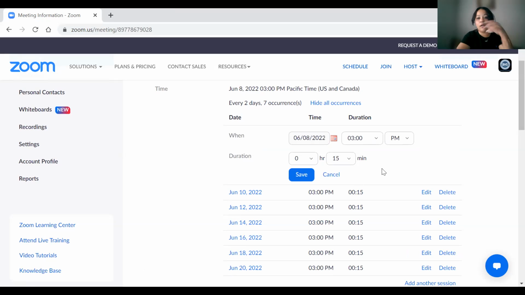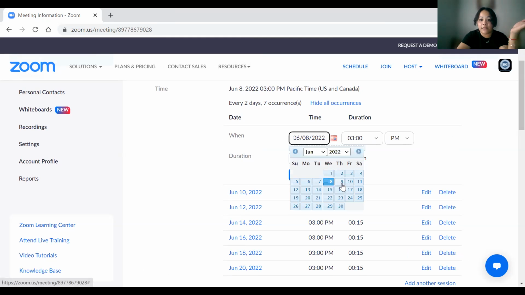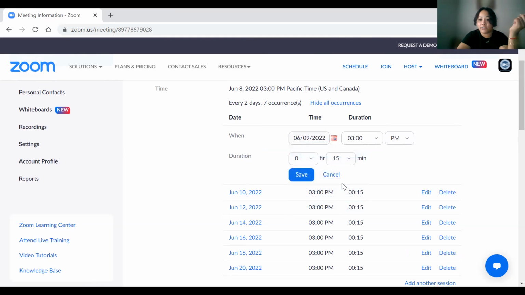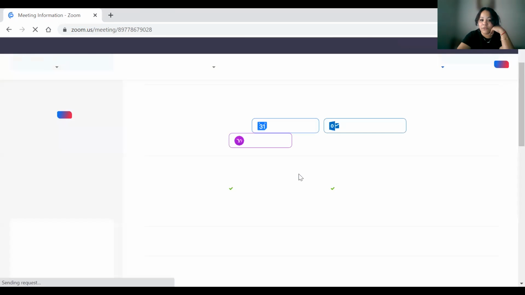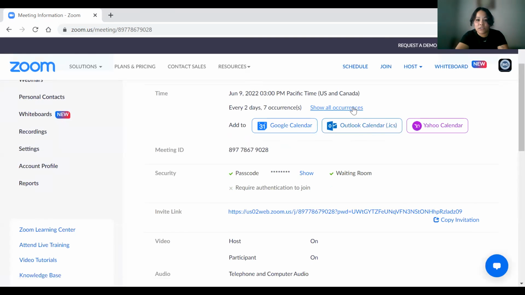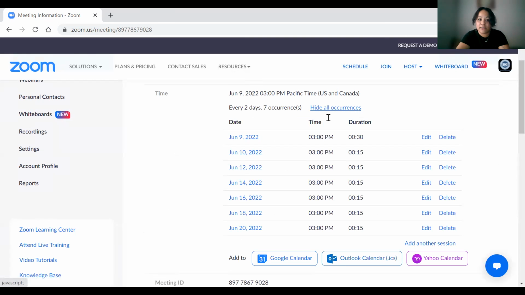Maybe we want to change this, instead of the 8th, to the 9th. So we're going to change it to the 9th at 3 o'clock. And let's make this meeting 15 minutes more, so 30 minutes, and we would save it. As you see with the changes, let's show our occurrences. It changed to June 9th, 3 o'clock, and it's for 30 minutes. So that's just that one.